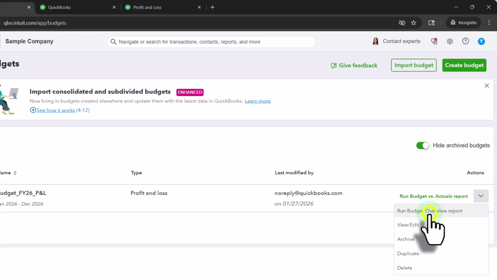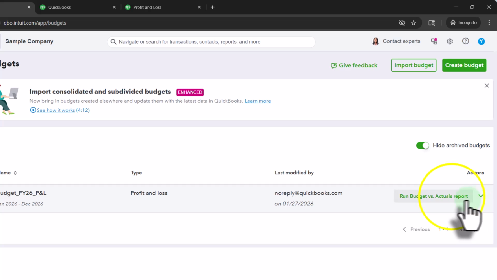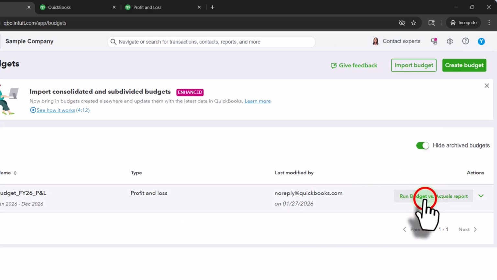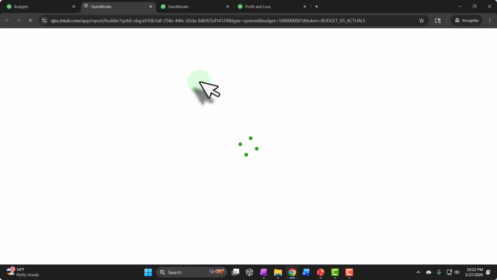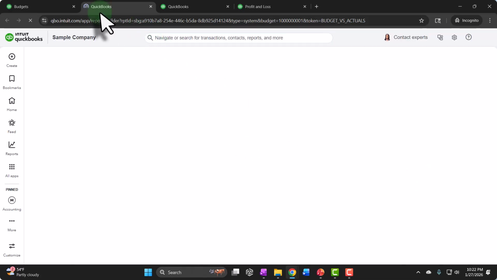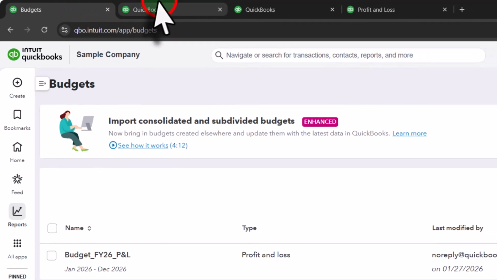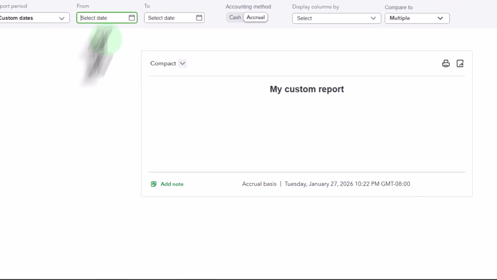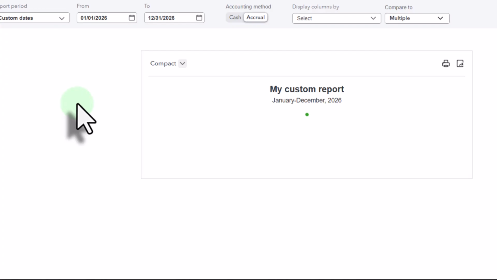I can't open that in a new tab, so I'll do budget versus actual. It won't let me open it in a new tab, so we'll just open it here, I guess. It's annoying. Then it should generate the budget. It still opened it in a new tab, that's nice. So let's go from 01/01/26 to 12/31/26 and look at our budget.